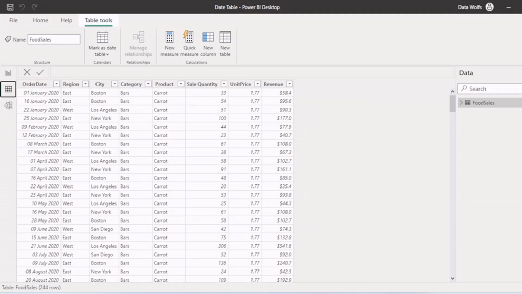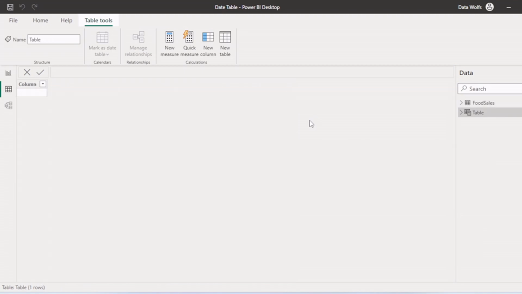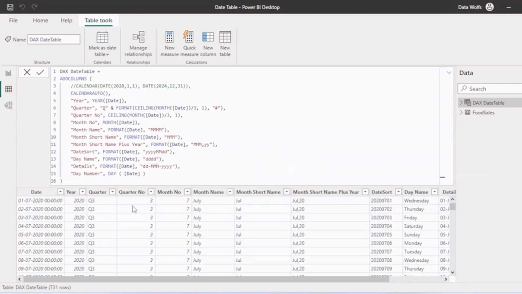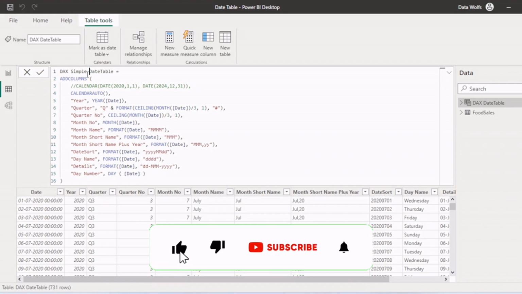I will go to this Power BI Desktop. Then from this Table Tools, I will click on this New Table. I will paste the DAX formula and then press enter. You can see a new table is created, DAX date table. You can change the name, let's say change it to simple date table. Now the name has been changed.